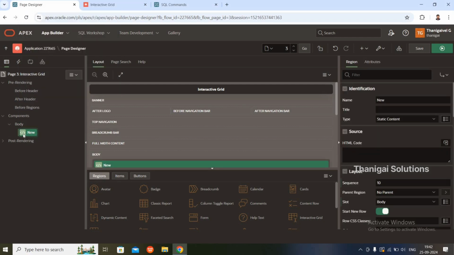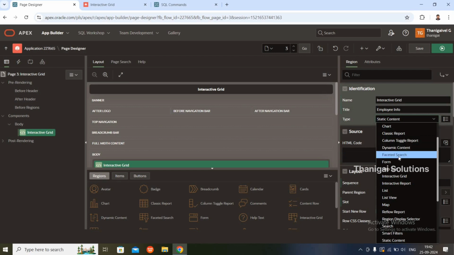In that region, I am naming it interactive grid. And if any title is needed, you can give any title, so employee info. I'm giving employee info. Here in this type you can select, there are different types of default templates. In that, chart is there, a form is there. So in that you just select interactive grid.